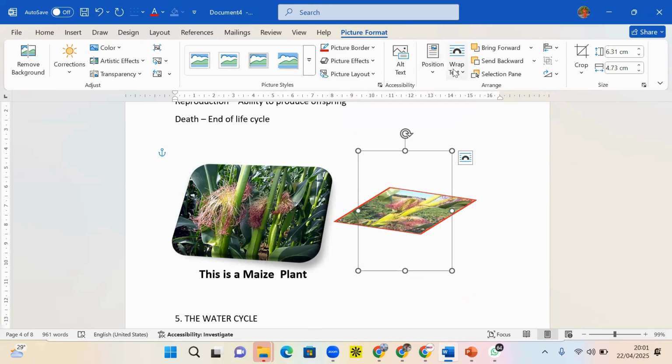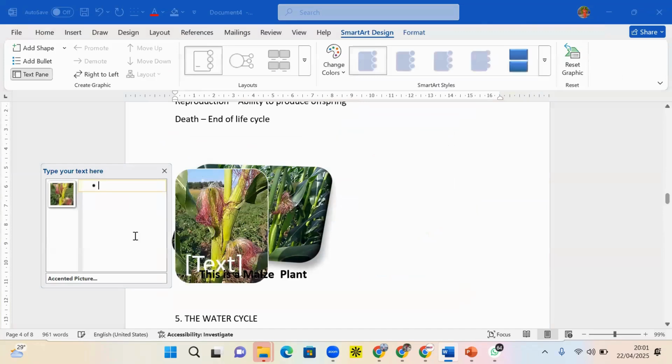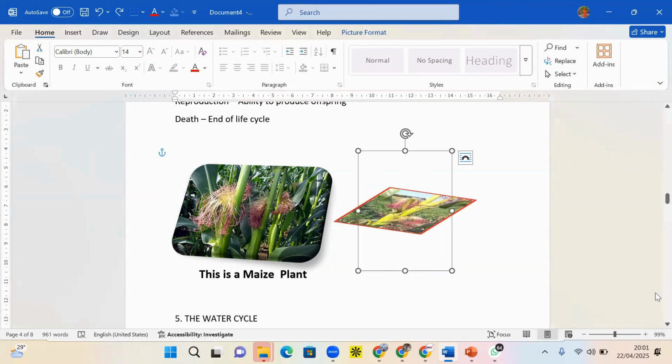I can also wrap text it and do a whole lot of things you want to do. We have picture layout, and I can change the layout of the picture any way I want. If I want to add text to it, or do something else. So this is a layout of the picture. I can use this as a list to list whatever I want to list, but that's not what we want to do now. When we get to list, we'll do it. Control Y to redo.